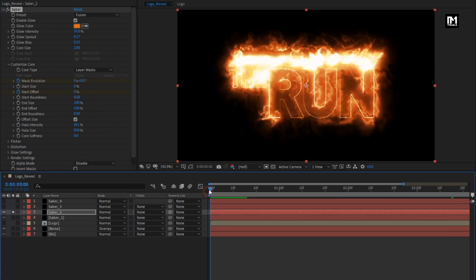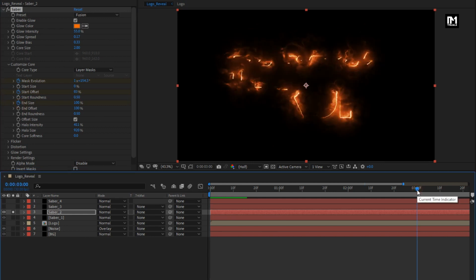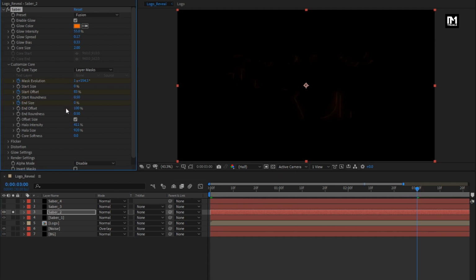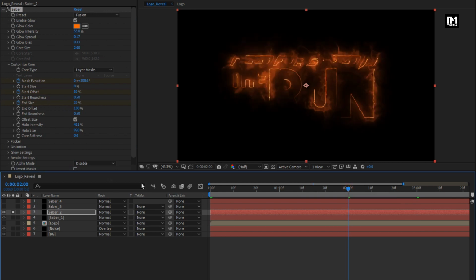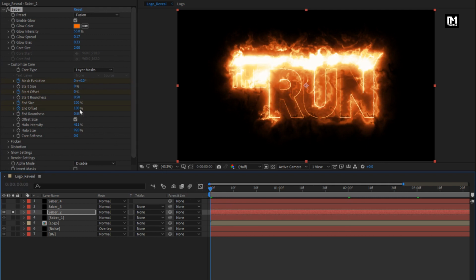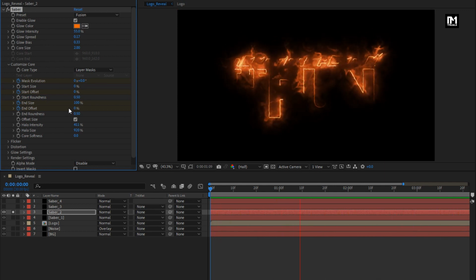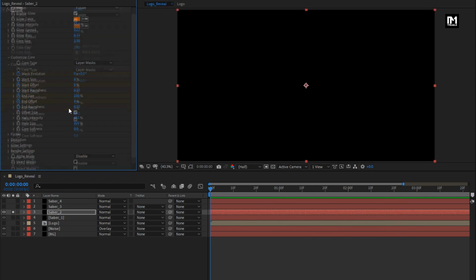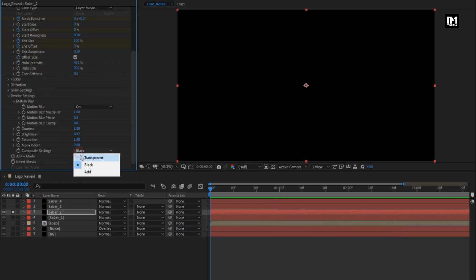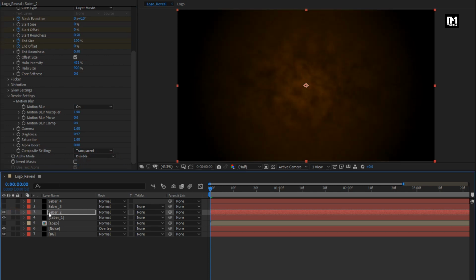Now at start, create keyframe for end size. Go at 3 seconds, change end size to 0%. Now at 2 seconds, create keyframe for end offset. At start of the timer line, change end offset to 0%. You can see the preview. Perfect. In render setting, change composition settings to transparent. Here our Sabre 2 is created.